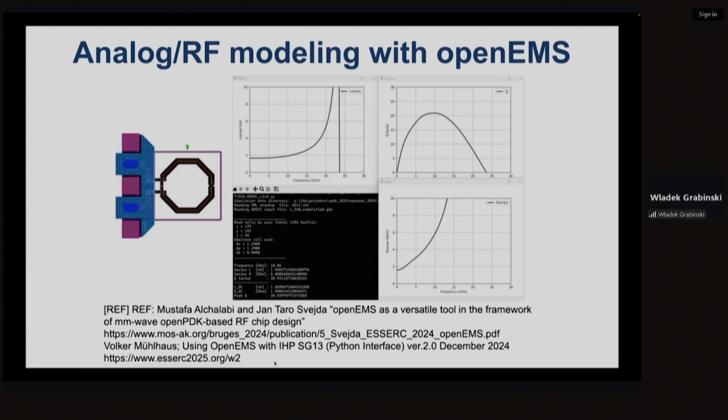Again, each slide has links and pointers to further documentation. So in particular, recent developments where we have optimized and improved Python interface for OpenEMS in our IHP OpenPDK flow.